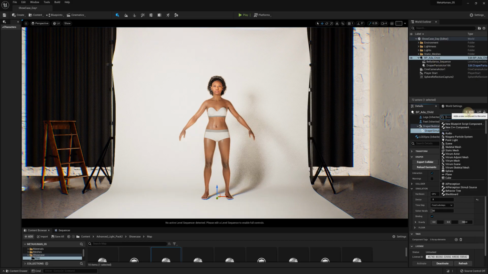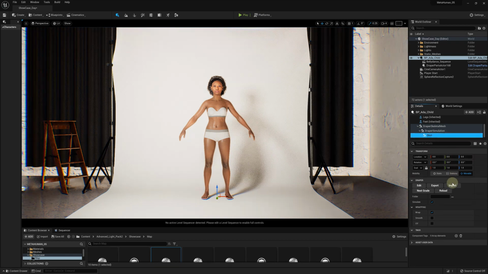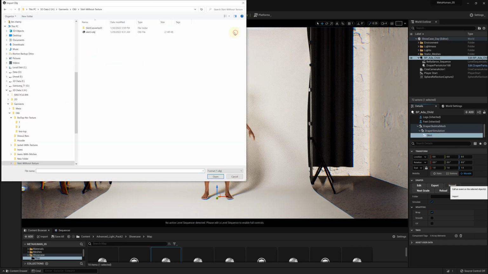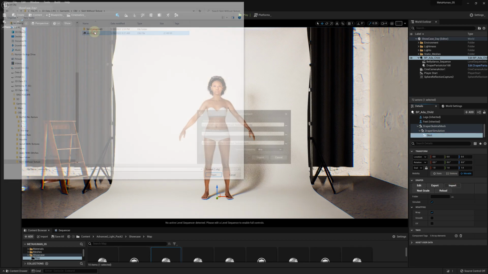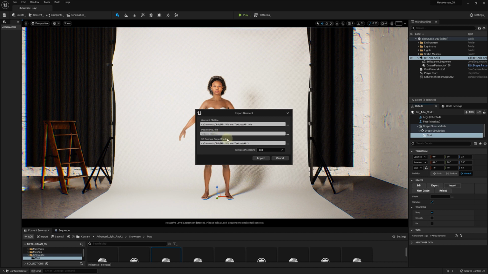Back in Unreal Editor, add the Draper Garment to your Draper Simulation component and click the Import button. In the Import Garment dialog, we select the OBJ file we've just exported. For this example, we leave the pattern part empty. Specify a location where we want the imported garment to be saved. Click Import and our skirt gets imported.